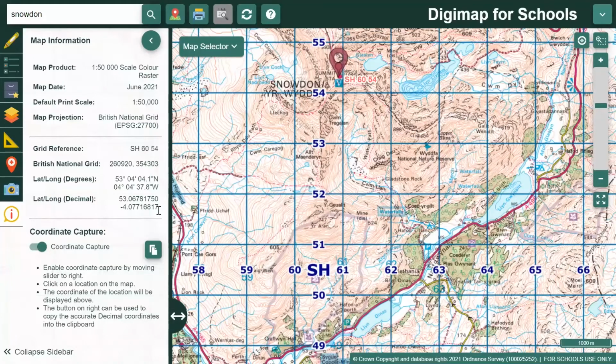So that's what we've got for grid references. By the way, that grid reference marker tool, I'll show you again in another few maps. It provides the latitude and longitude when you're outside Great Britain.